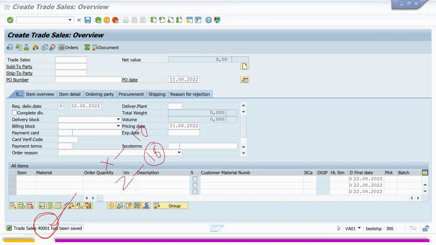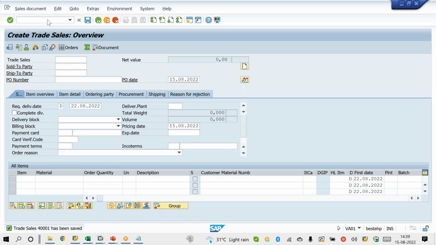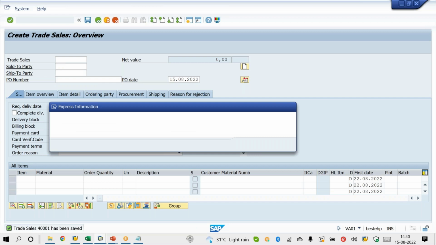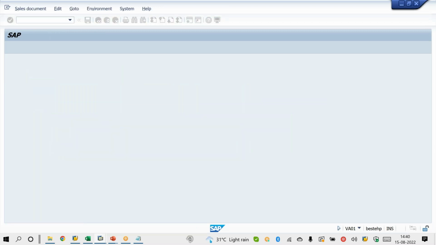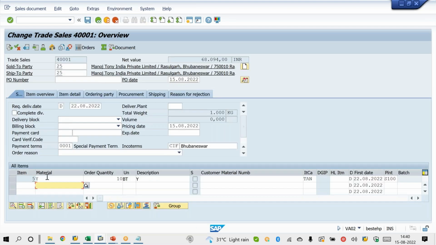Now we have to check whether this order number is a false order number or an actual order number. Go to change mode of the sales order, VA02. Enter 40,001. You will get Y material. First I created with Y material, but now I created for Z material 16 quantity. It's giving a false document number.